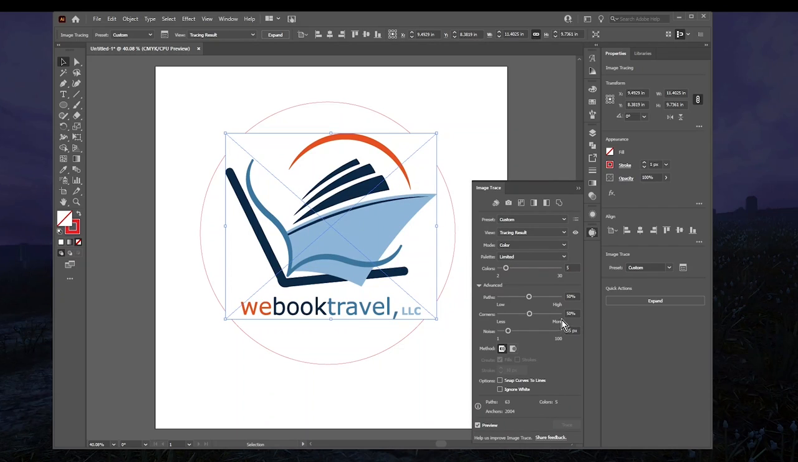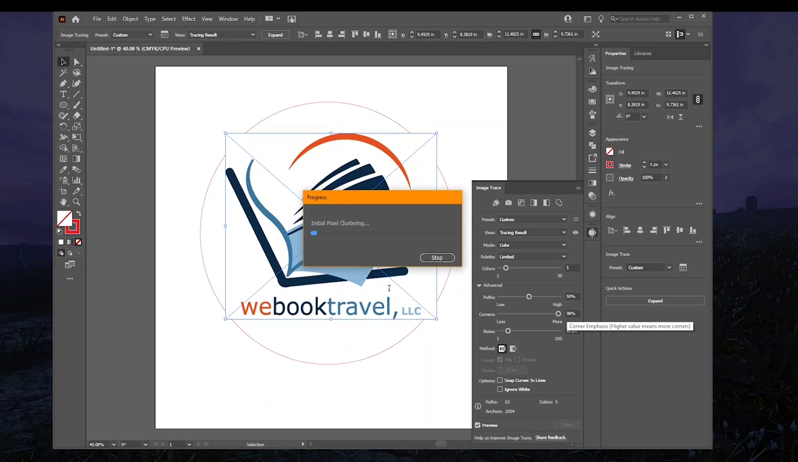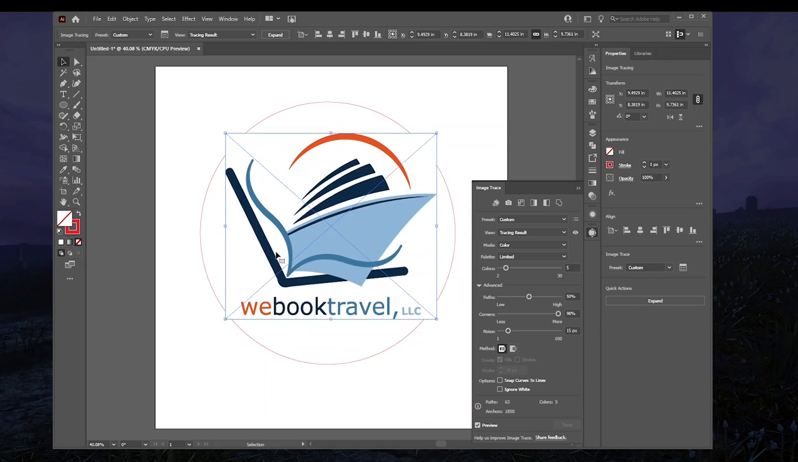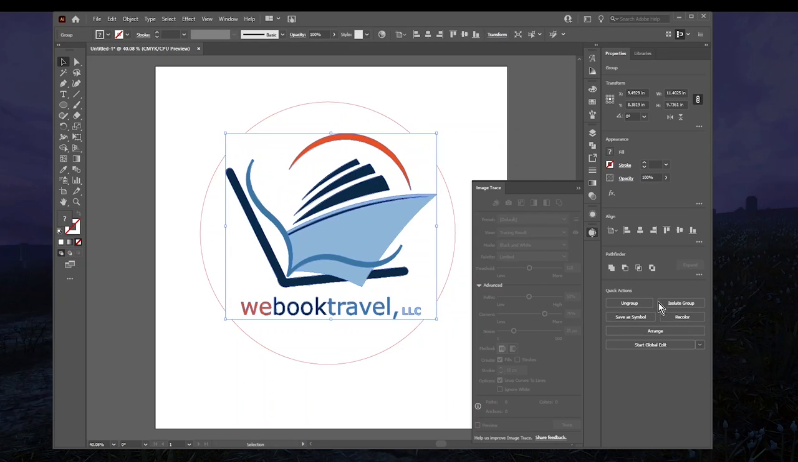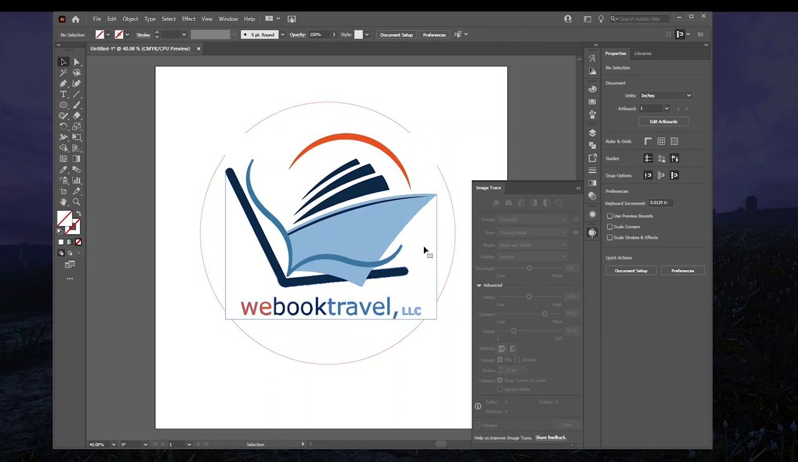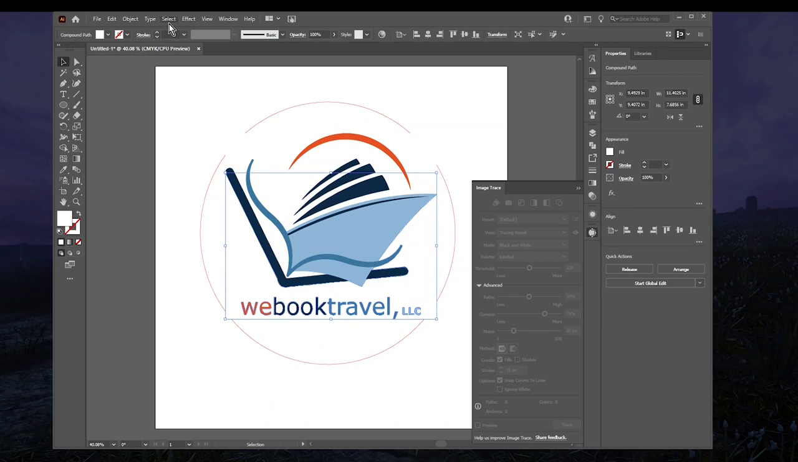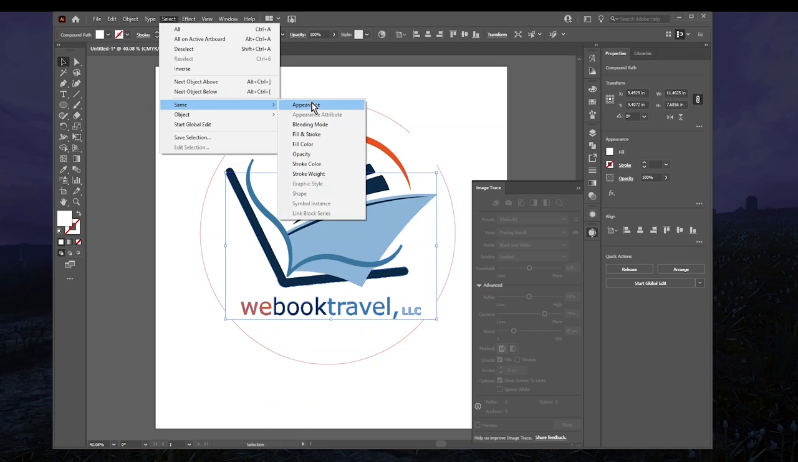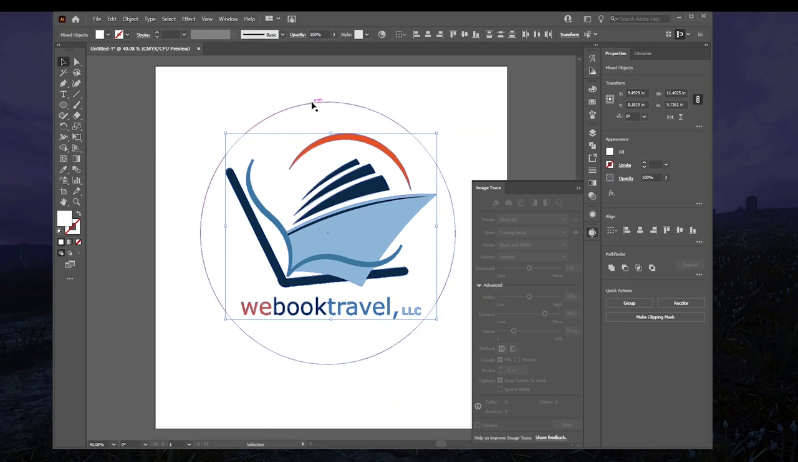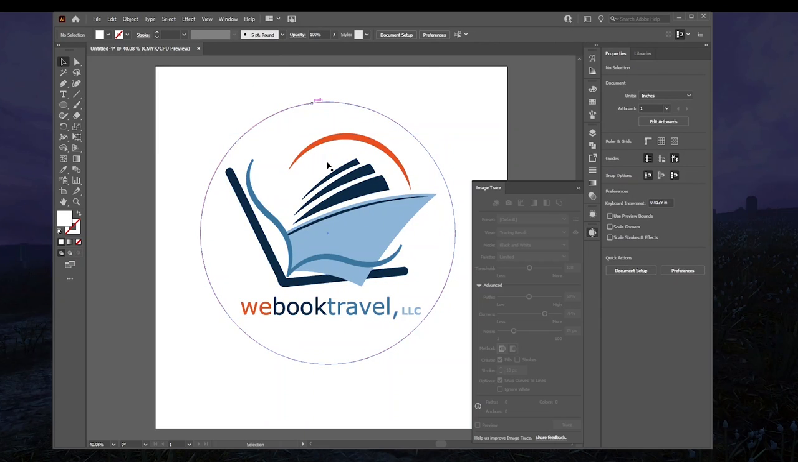Open advanced. I want my corners tight. We'll do them at 98%. All right, looks good. Not my logo, so I'm not gonna mess with it too much. Expand, ungroup. Then we're just gonna select this white piece. Select same appearance. That will select all of the white. Delete, gone.